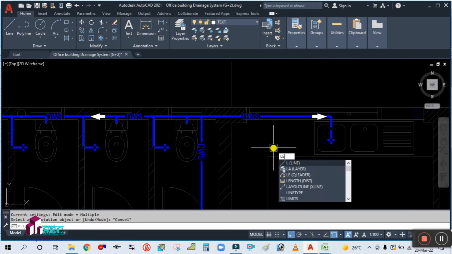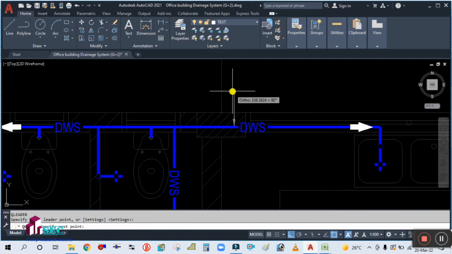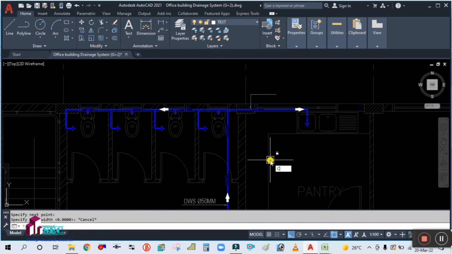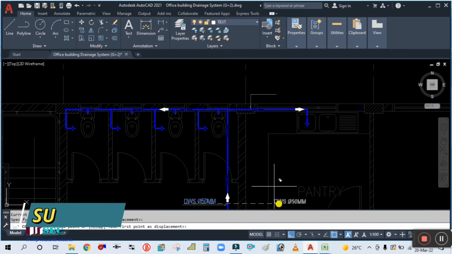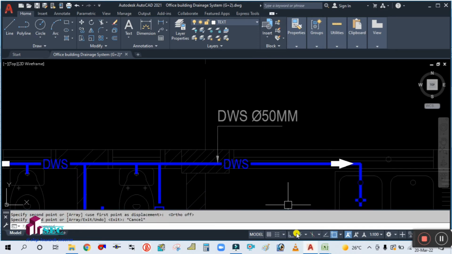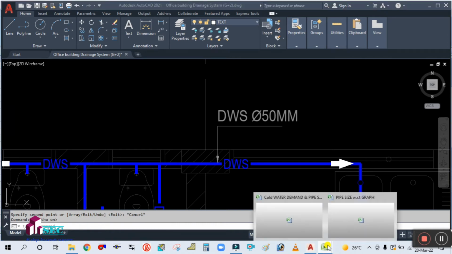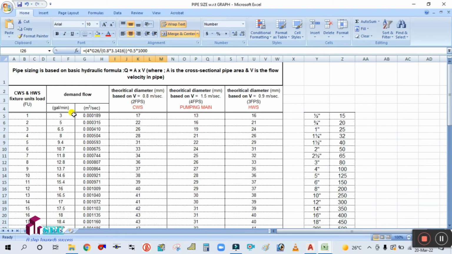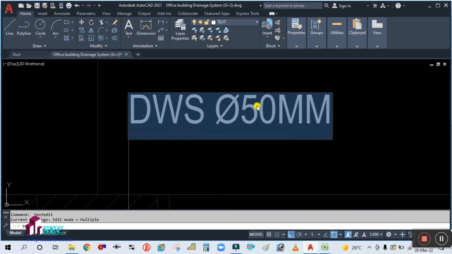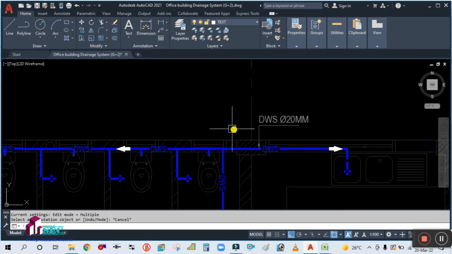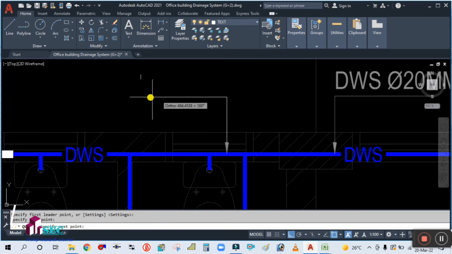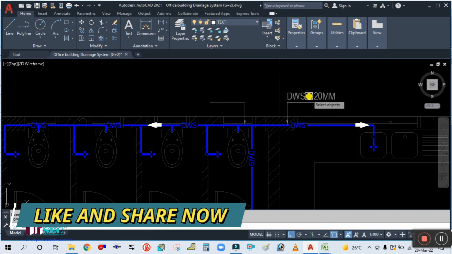Then what will be the pipe size here? There is only one sink, so simply copy this one and place it here. For one sink, there is one fixture unit only. So for one fixture unit, you can get the pipe size here, nothing but the 20 mm. The minimum pipe size is 20 mm. So enter here, and then you have to write the pipe size here. Copy this.